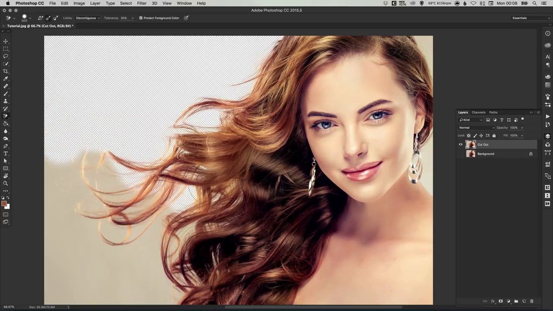I'm still holding down the left mouse button and just painting over all of this area, and it's protecting that foreground color, the color of the hair that we sampled. And it's removing everything else, everything that is that background color. No matter what I paint over here, it's only going to get rid of the background color that we originally left clicked on. Then we can also go up here and do this top right corner.